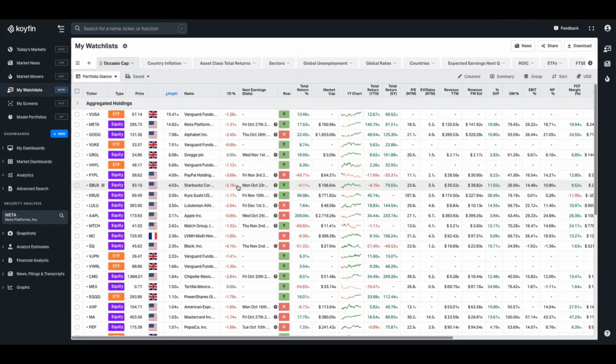You can track a portfolio if you want. So here's an example with a bunch of different securities, their weightings, a nice flag here representing which country they're from, earnings date, and then a bunch of fundamental data here.